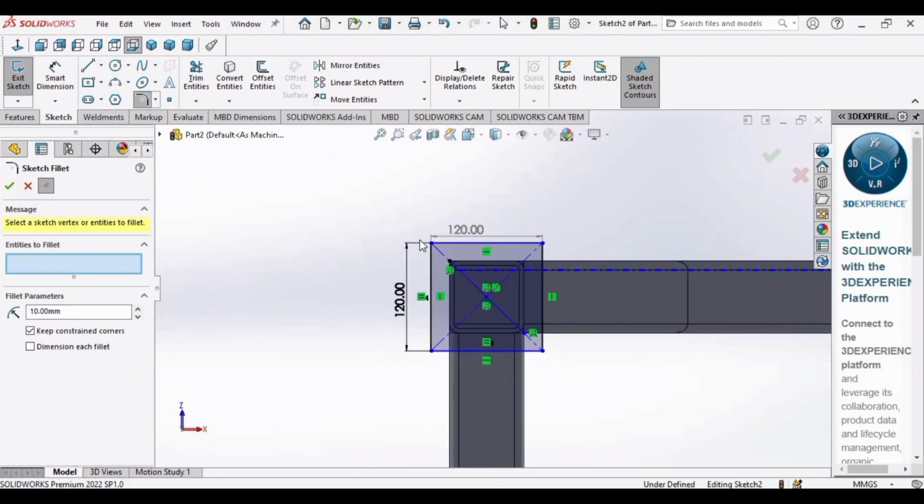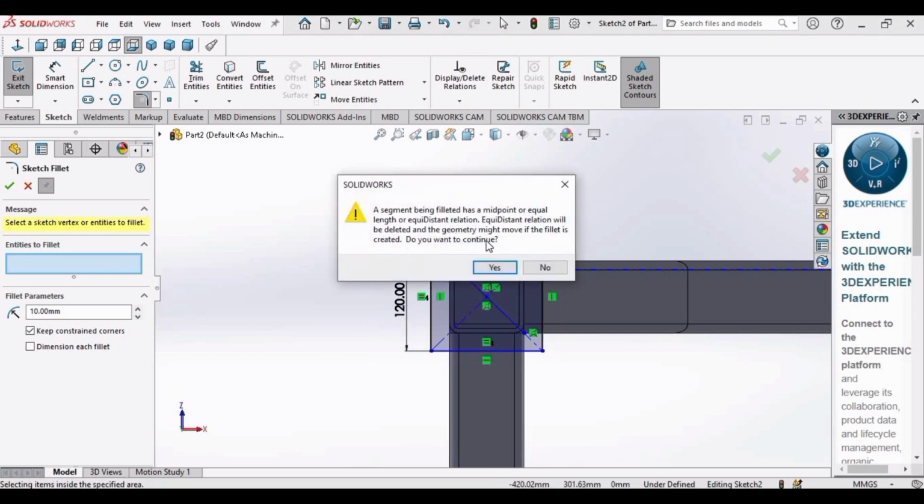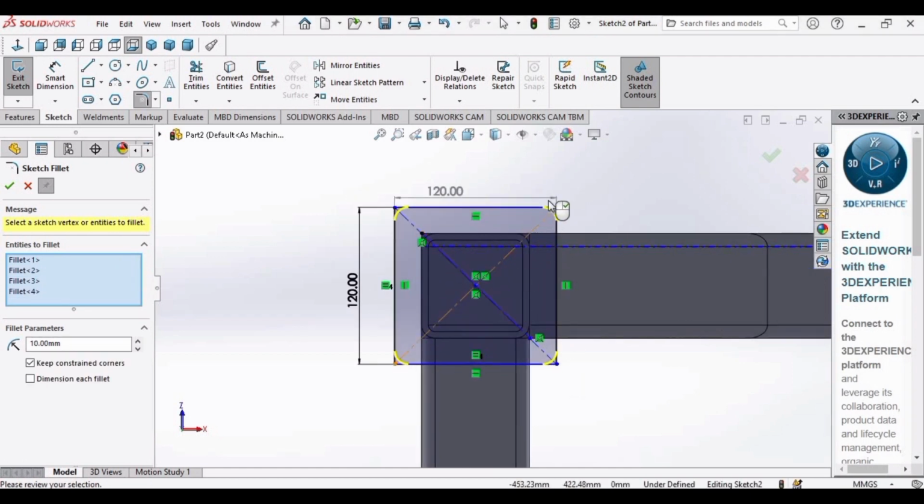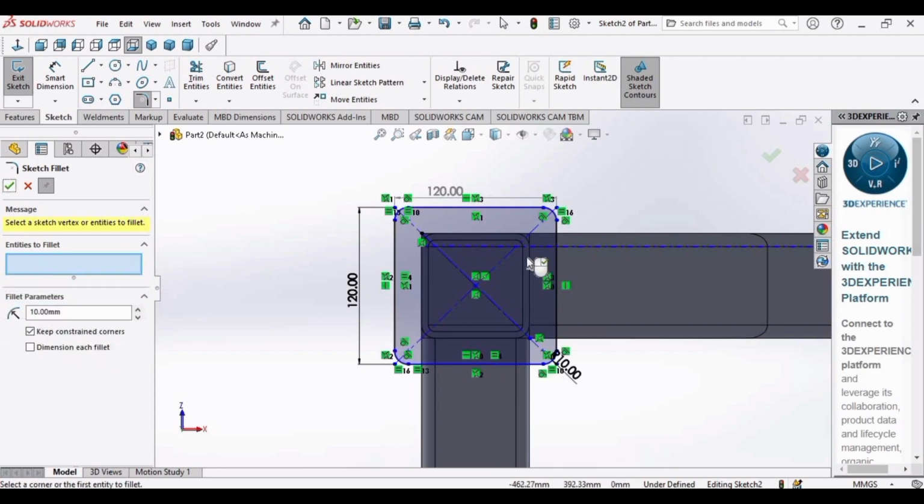Now select the fillet. Select this whole sketch. Yes. The fillet appears here. Yes. So 10 mm fillet is applied to all the corners. You can see. Click OK.